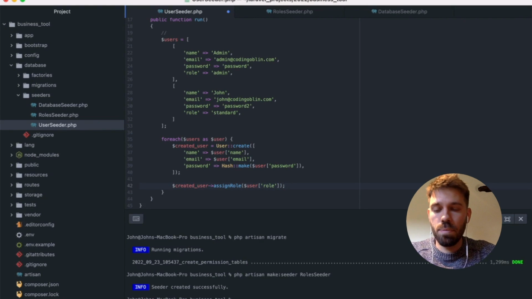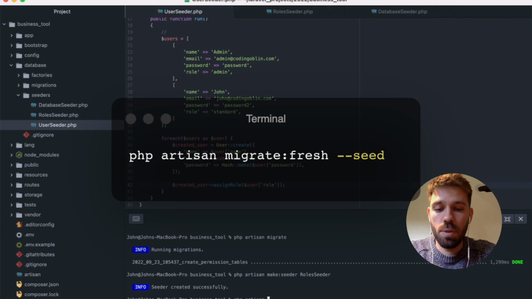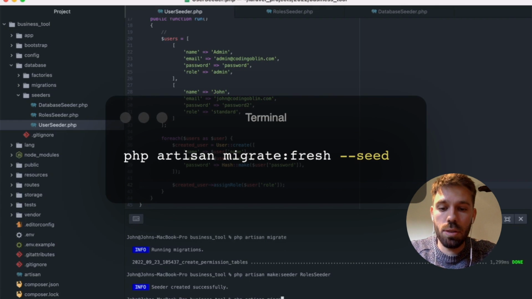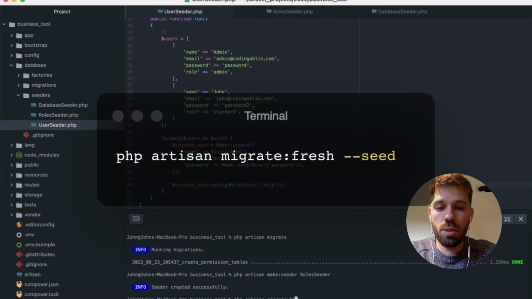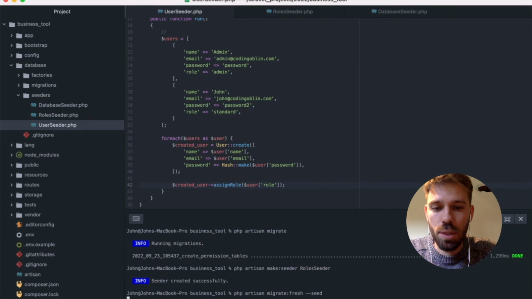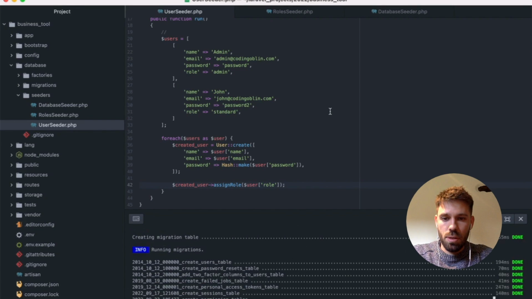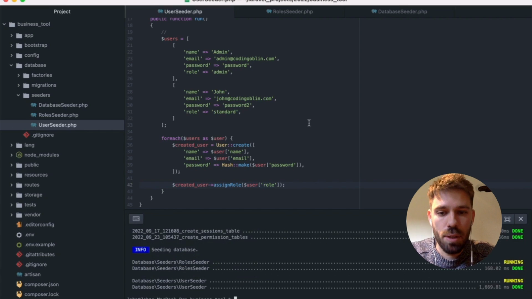Right, so that's looking pretty good, I think. So what we're going to do now is run the seeders and see what happens. So I'm just going to refresh the whole database and run the seeders at the same time. So PHP artisan migrate fresh. Can you put seed like that as well? It will seed it as well. Yes, it did. Okay, perfect.